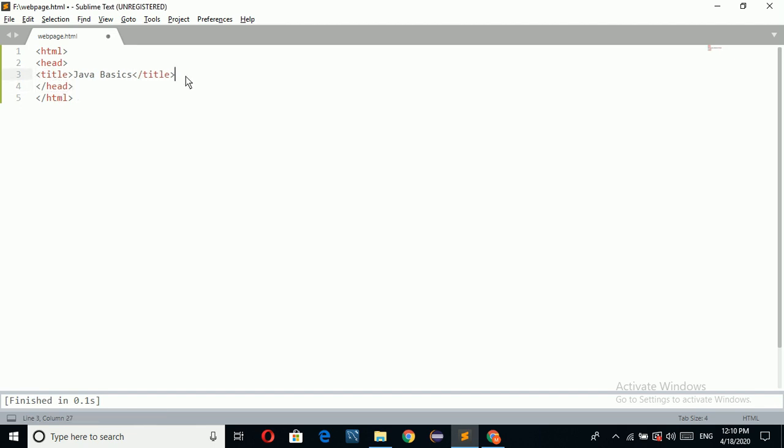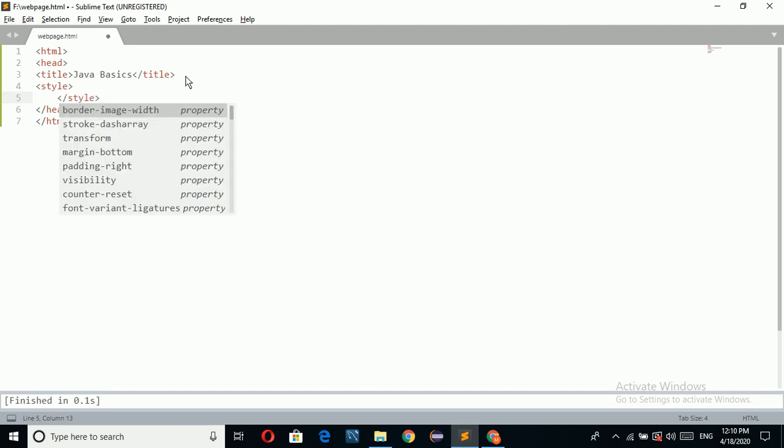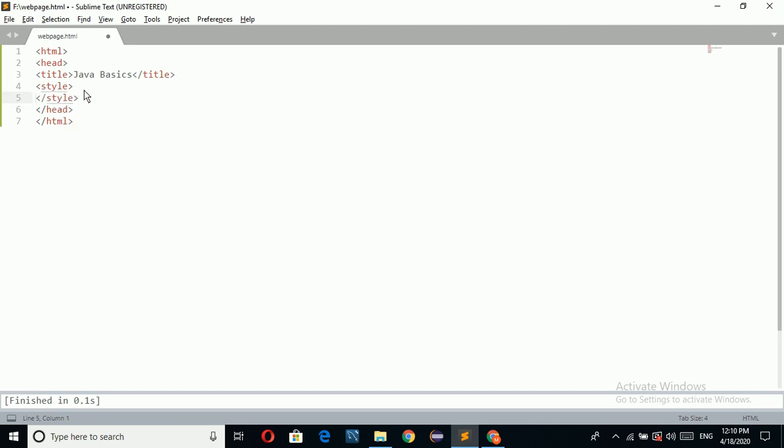Now in this header section, I am taking one more block, style. So if you want to apply any CSS related components, we can write in the style block. So next I am going to take the body part. So in this body part, I am going to create my components. Just I am taking one div tag. So in this div I am going to create a div class equal to header.